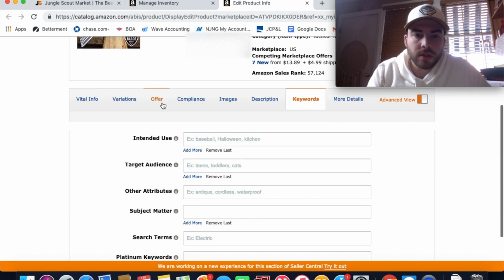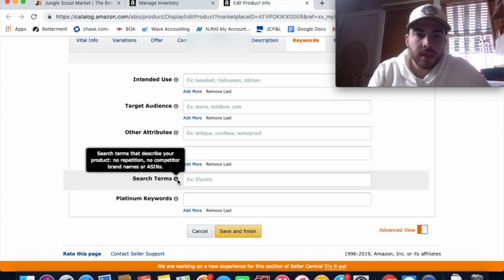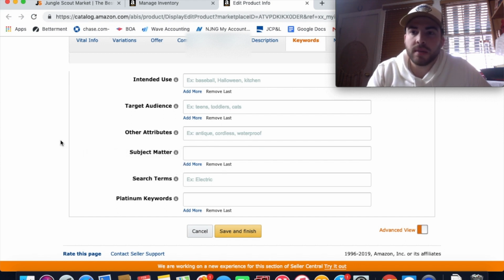So keywords. The most important section here is the search terms right here. Now, Amazon says search terms that describe your product, no repetition, no competitor brand names or ASINs. So people used to put competitor ASINs or their brand name, stuff like that. That's not allowed anymore. The max that's allowed here is 250 characters max. Anything after that won't be included. Amazon will totally ignore it.